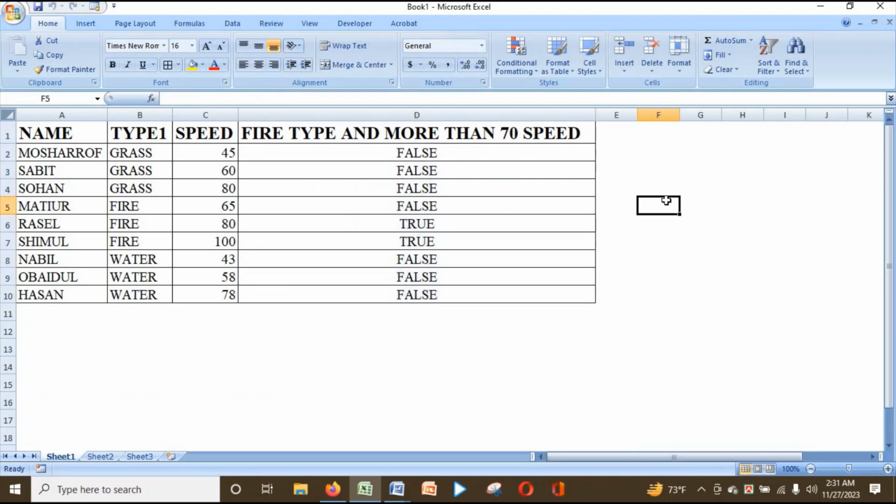So you can see the answer. We have found TRUE, that means these are type fire and also meet another condition, more than 70 speed. You can see that 80 and 100, but this fire has a speed less than 70. So this did not meet our condition, and the answer is false. So this way we can use AND to meet this type of condition.